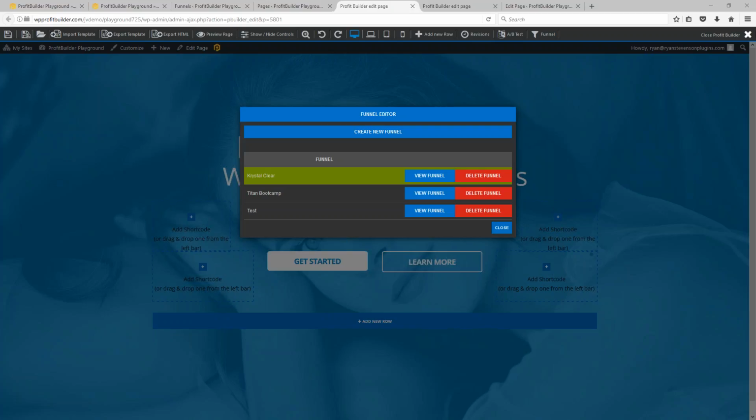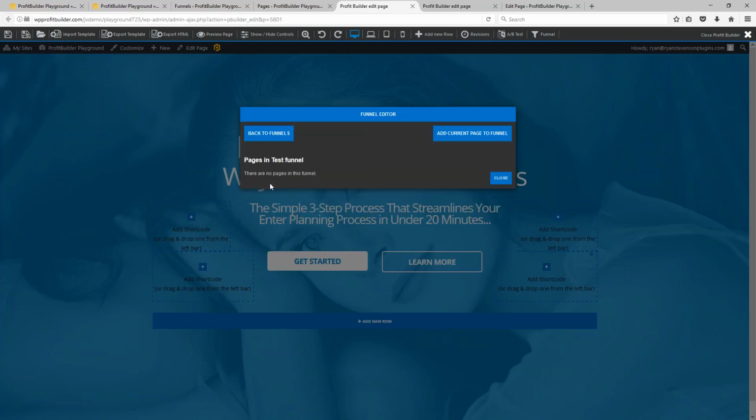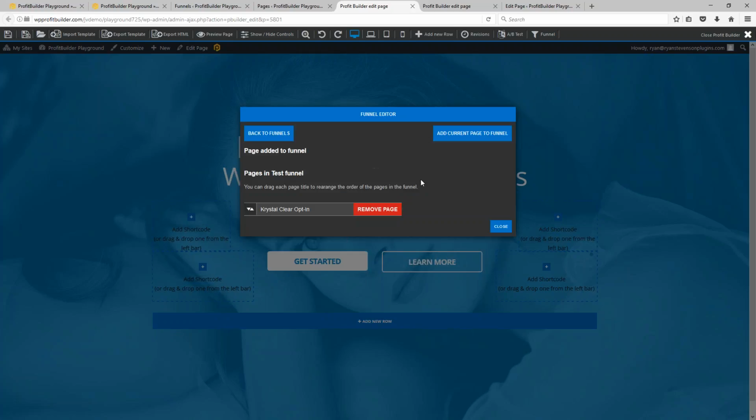So now that I have created my funnel, I'm just going to click on View Funnel here, and this is going to load up a screen, the funnel editor, and it'll tell me now that there are no pages in this funnel. So I want to add this current page to this funnel. And then essentially what you're going to be doing is repeating this process on the other pages that you want to have as part of this funnel. So now you can see I have this page added to my funnel. So I close this down.